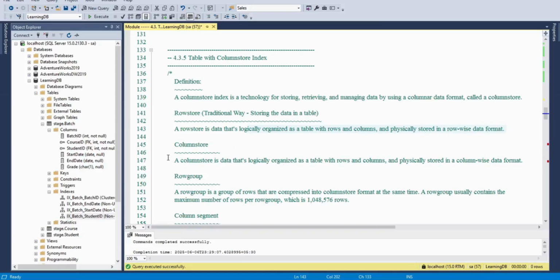And in the case of column store, how is it stored? Now we will understand. A column store is data that is logically organized as a table, same as the row store, meaning the old way with the clustered index and non-clustered index is up to here, and then it is physically stored in a column wise data format. Earlier it was a row wise data format, whereas now it will be saved as a column wise data format. So that is how it is different in storage structure.